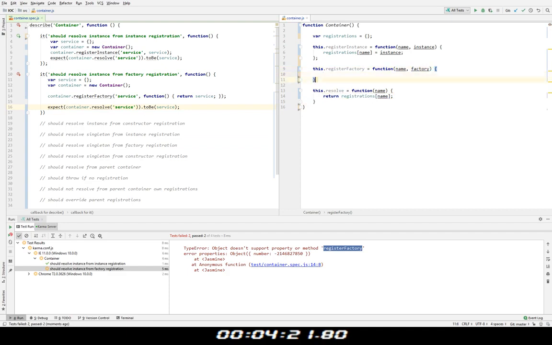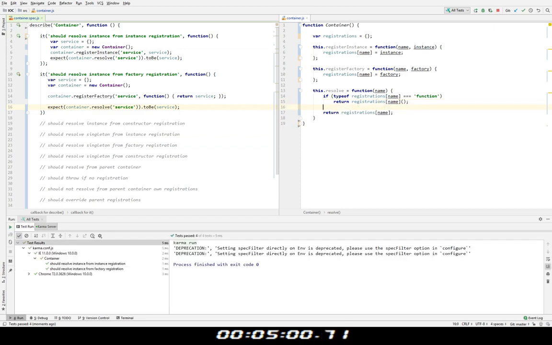And what I can do here is just add that factory to registrations. And when resolving, if the type of registrations is a function, then I will return the result of the call to that function, and that will make my test pass.